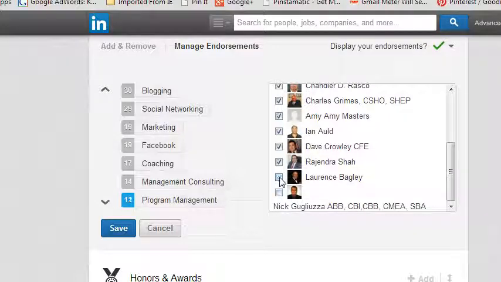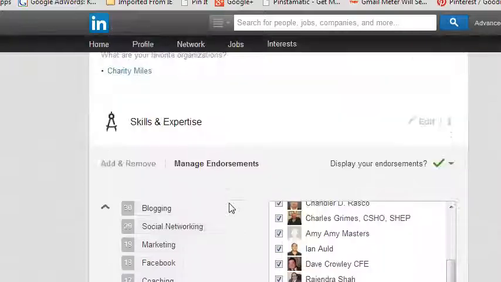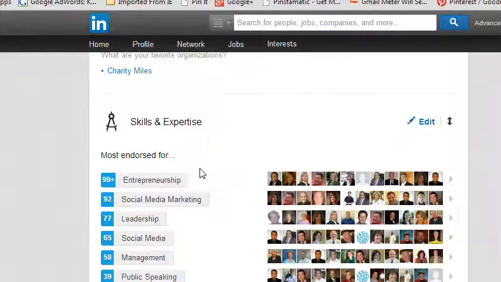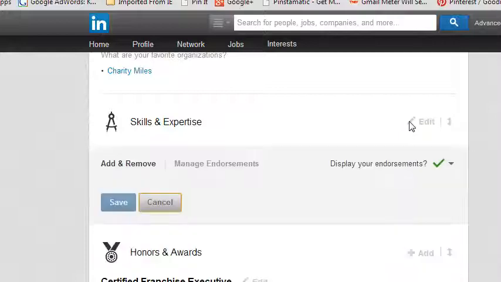I could click, remove Lawrence's, and you can see that it changes. So don't forget to save the changes that you've made. Let's go ahead and let's just save that. Now let's go back into the edit feature.